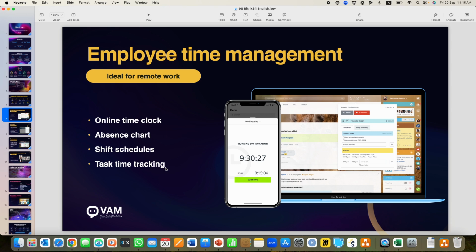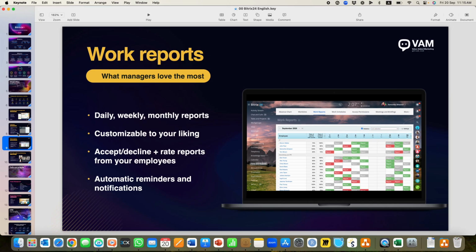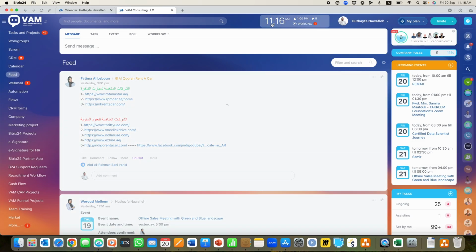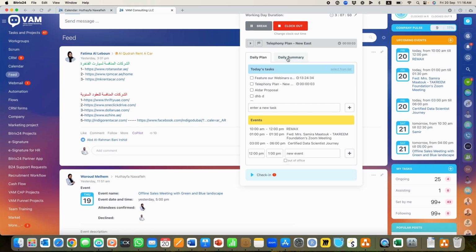The calendar, we've just had a look into the calendar. Work reports, we will not spend more time on that, but work reports is similar to where you found the clock in, clock out thing. Here you can submit a report about your today's activity. So you can just write some report here, save, submit.